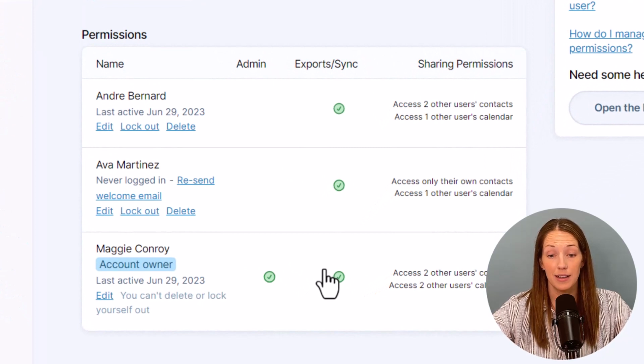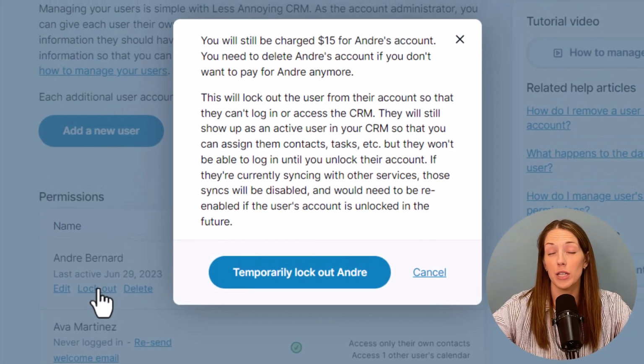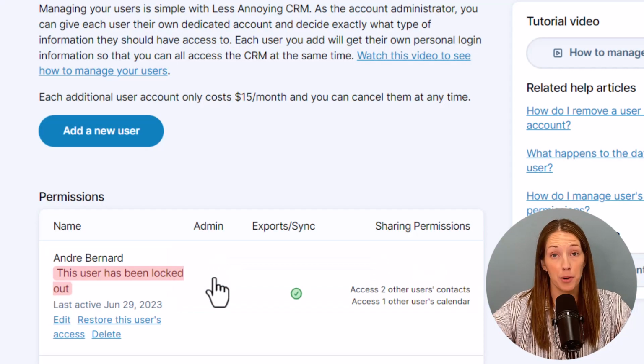This lockout button allows you to suspend a user's access to the CRM without removing them completely. You are still charged for locked out users, but the user won't be able to log in. So to make it permanent, you will need to remove them.